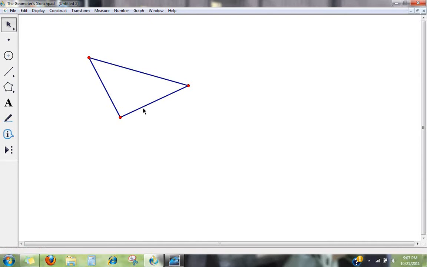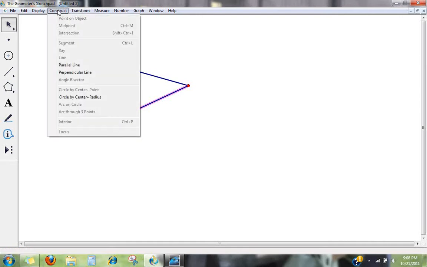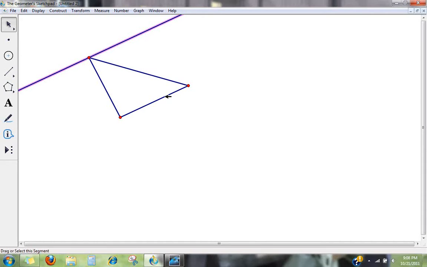Now, you can also construct perpendicular and parallel lines. So to do this, you need to select a segment that you want your line to be parallel to or perpendicular to, and the point at which it's going to go through. And then you go to construct, and the first thing I'm going to do is a parallel line. So now we see that our segment here and our new line are parallel.